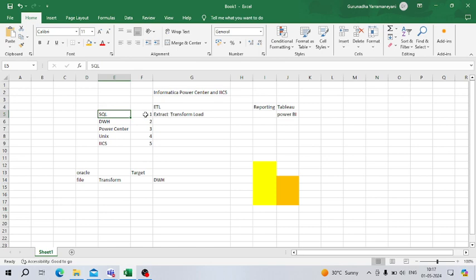Whenever we are discussing SQL or Power Center or anything, you just need to practice whatever we have discussed today, so that it will be quite easy for you to crack the interviews and get confidence.